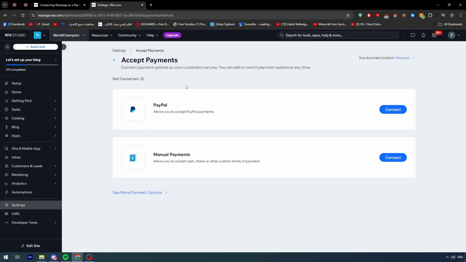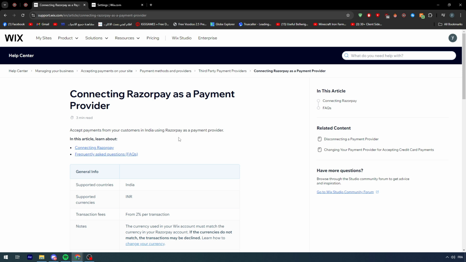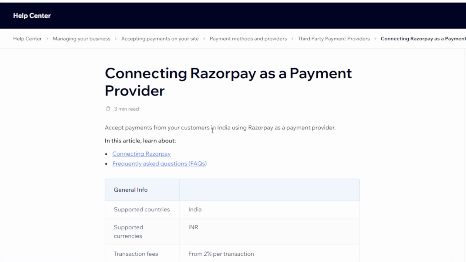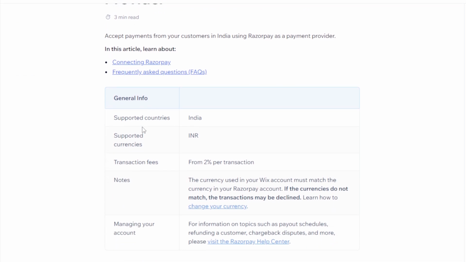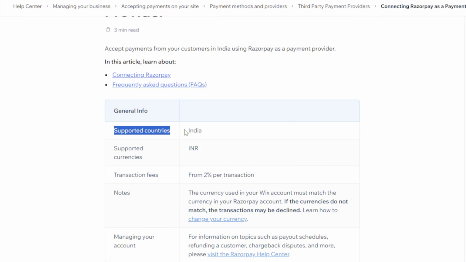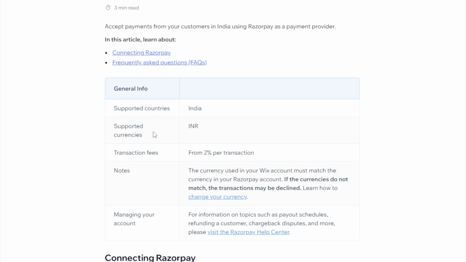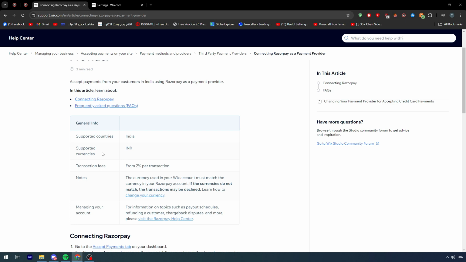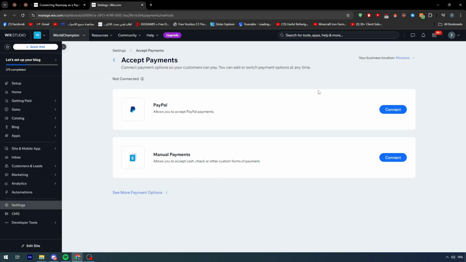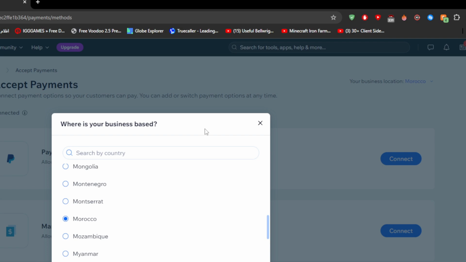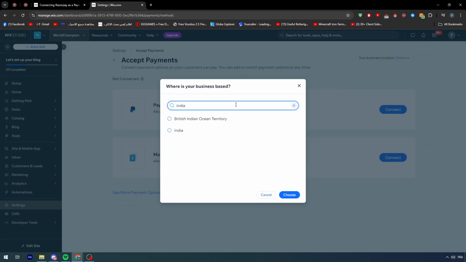So how can we add Razorpay? Well, first of all, there are some conditions that you need to understand, which are mentioned in this article by the Wix Help Center: accept payments from your customers in India using Razorpay as a payment provider. Under general information, the supported country is only India, and the supported currency is only Indian rupees. So you need to understand these two. Once you create your site, if the region wasn't India, it will not show you this payment gateway. So let's change it to India.